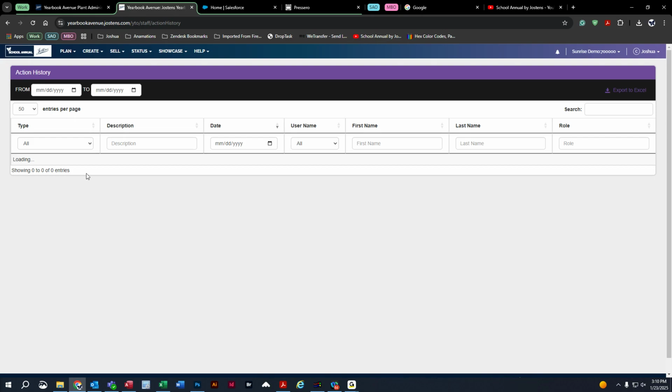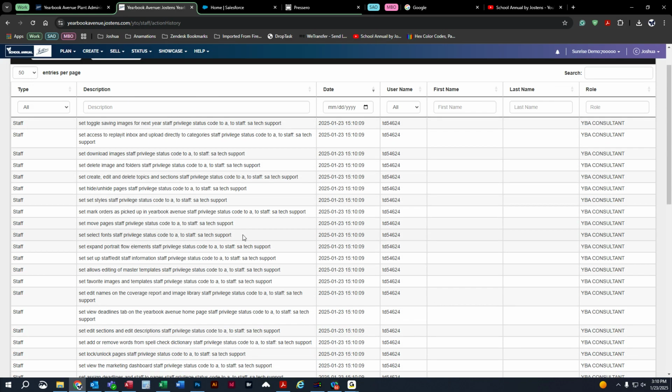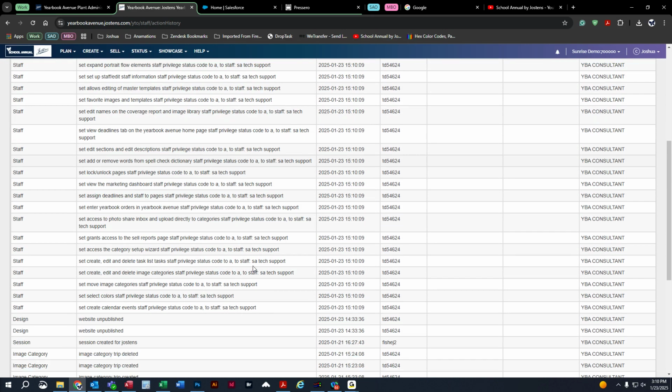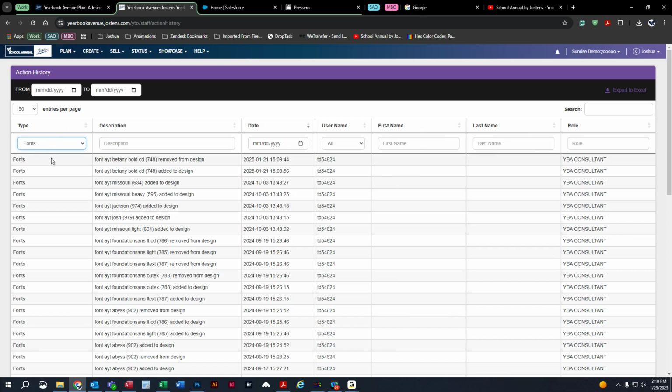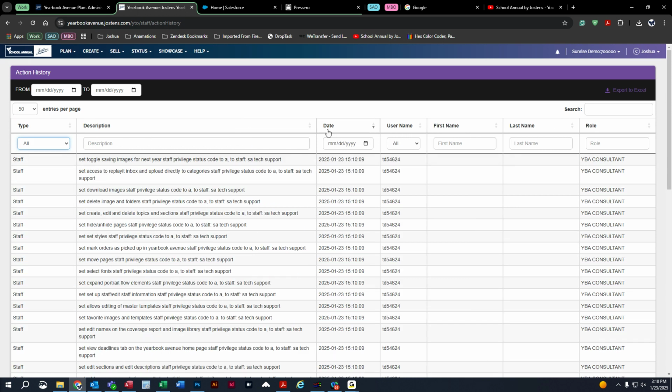Right here, View Activity. Here you can view any and all activity that is in the book. You can say, let's say, I want all of the fonts that have been changed or all of whatever. You'll also see the dates and the users right here. So it'll let you know what's been done and who did it in the book.